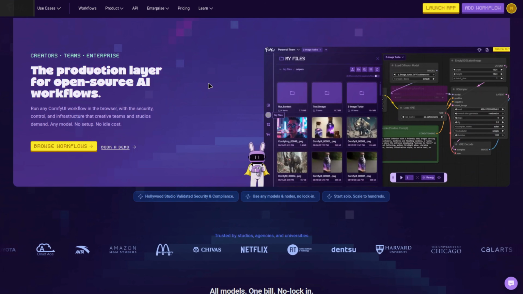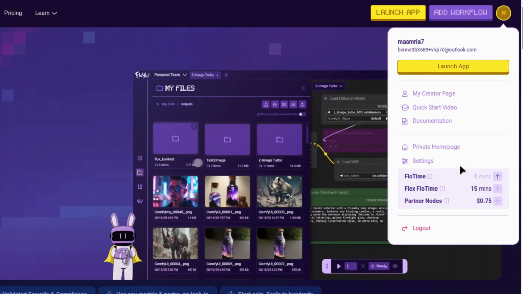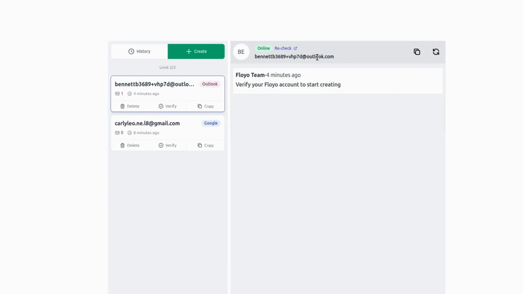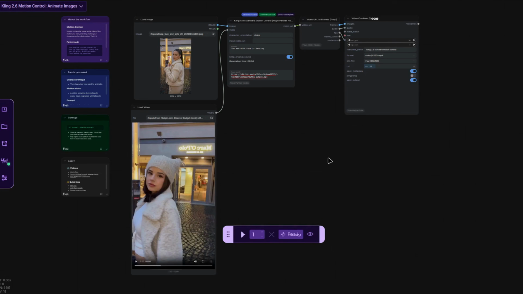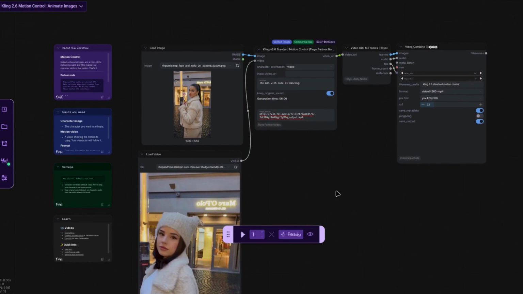If we compare the two email addresses, you can see that they match. And as you can see here, the new account comes with another 15 free minutes and 75 cents in credit. And that's it. You've seen the full process, from generating the video to creating additional accounts.